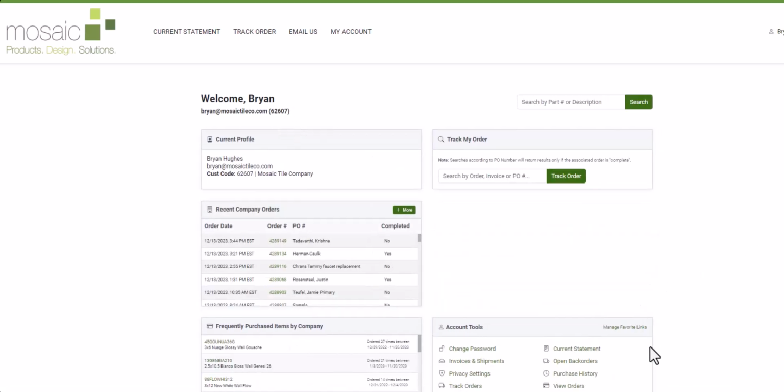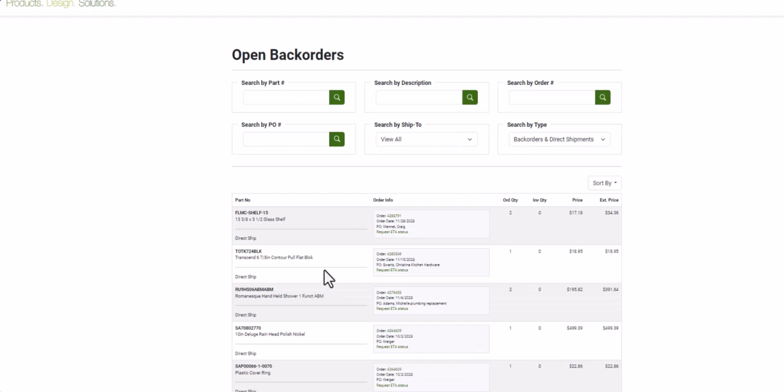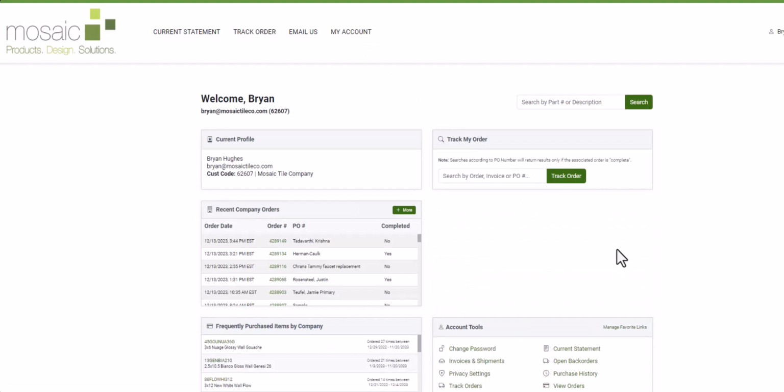All right, and the next item we have here is open back orders. If you click on that, it would show you all the orders that you have on back order and waiting for material to come in. If you wanted to check on the status of that, you can click on the request ETA status right here. It fills in all the information for you, and you can email us and check the status of that product. Very simple. So now we're going to go back to my account, which is our homepage again.